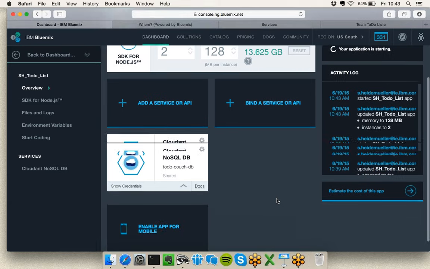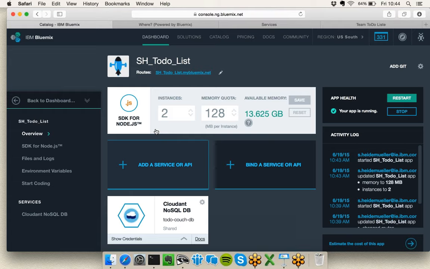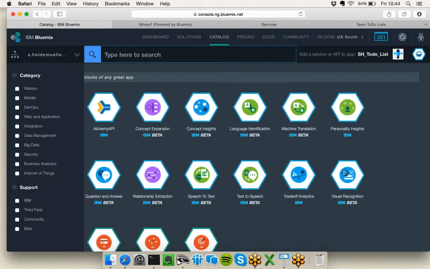The difference there is very simple. It just says adding a service means I'm going to go to the catalog and create a new service, and binding a service means I already have created the service. It's already in my Bluemix account, so I can just then bind it and connect it to my application. But I want to add a new service because I want to add auto scaling.